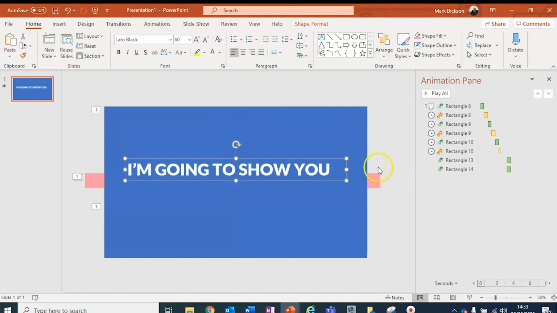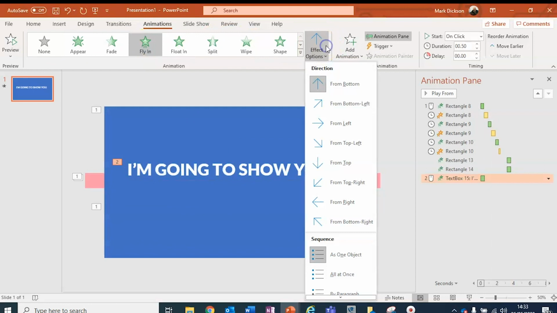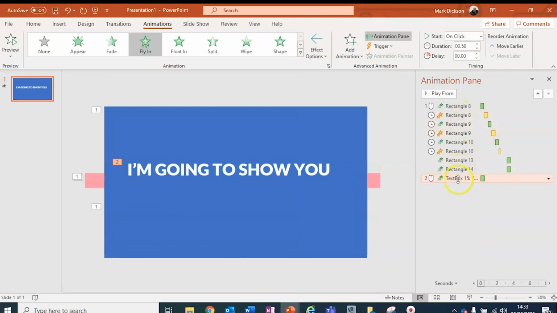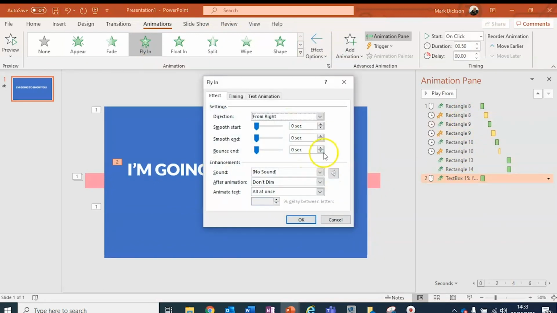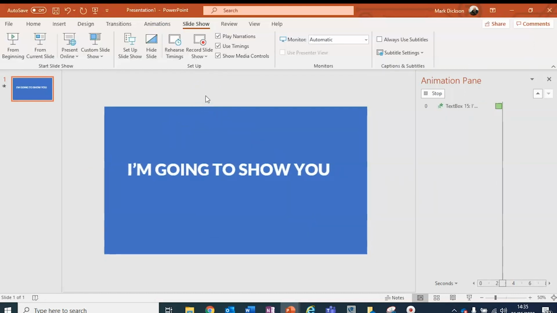And what you want it to do is to fly in from the left and then give it a little bit of a shudder at the end. So we go to Animations, Fly in. The direction is going to be from the right. If we double click into the effects box here, we're going to give it a bounce of 0.52. That'll give it a little bit of a shudder at the end. And for the timings, it's going to be with previous, and it's going to have a delay of 1.8 seconds. The duration is going to be 0.8 seconds. So 0.52 bounce, and it gives you a nice little shake at the end.